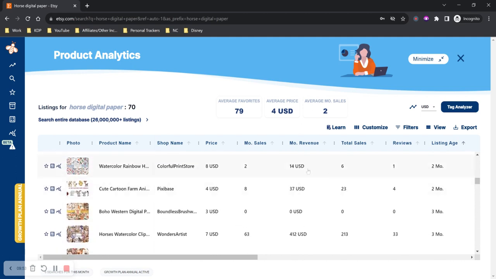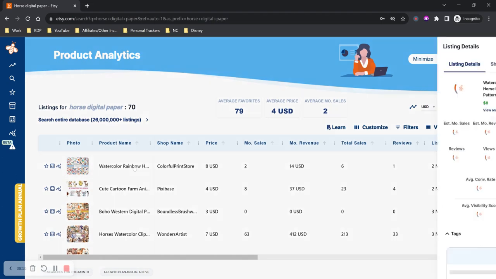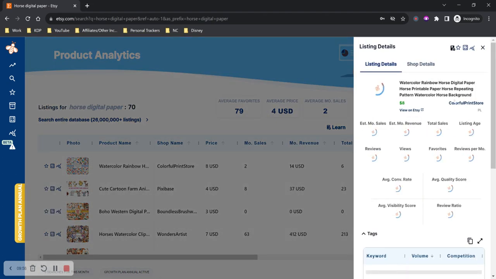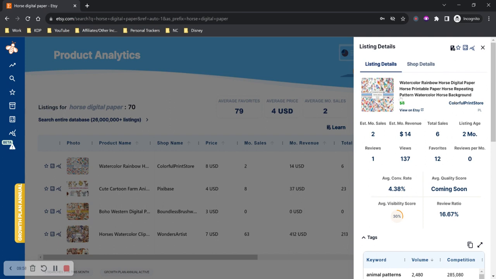Let's see, there's watercolor rainbow. Let me click on this one, rainbow horse digital paper. So they're listing it actually for $8, it looks like, which is more than I think a lot of other digital papers. But it shows me the keywords down here. This is really neat, really cool. And you could go through the different keywords. Wow, I really love that.